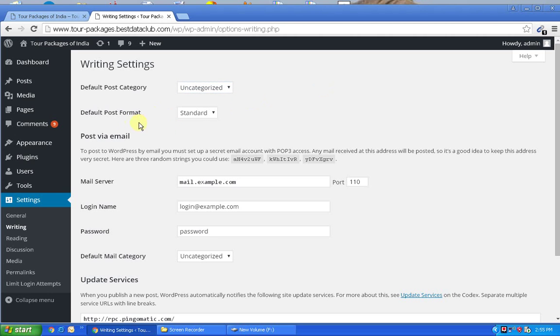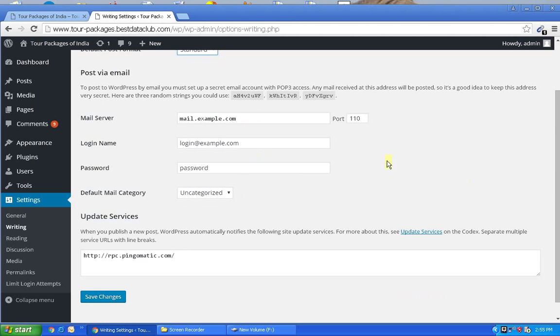Similarly, the post format is also Standard, because there are a lot of options whenever you post certain files or comments. On the right-hand side there is a list: standard, aside, chat, gallery, links, images, quote, status, video, and audio. You can select these, but by default it will be standard. And the third one is about the mail server, login name and password, so you don't have to change any of these things.